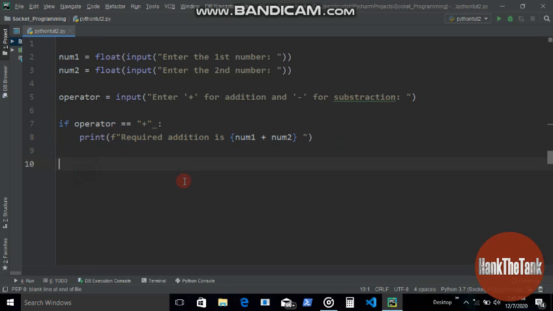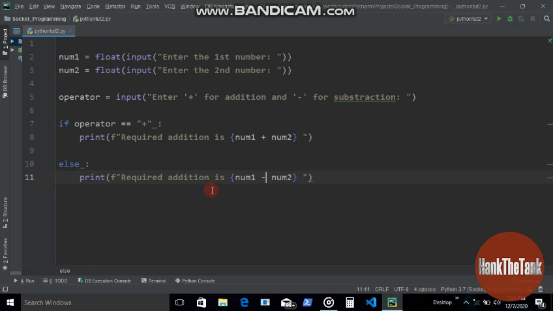Okay, now else, if the user enters minus, which is the else statement, then you're gonna want to print this, but this time it's gonna be subtraction. Okay, and then you're gonna write here subtraction. Okay, I wonder why it's hitting an error. I don't know.